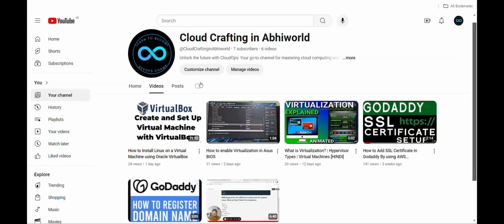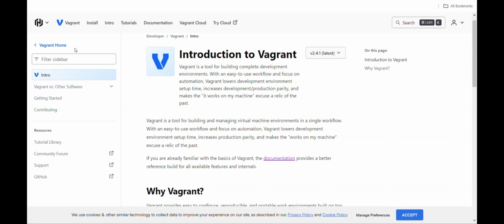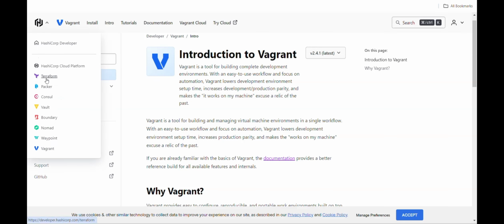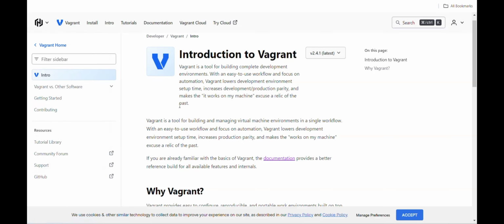So in the previous video we saw how to create a virtual machine in Oracle VirtualBox manually. Now we will see how to create a virtual machine automatically by using the automation tool Vagrant. Vagrant is a HashiCorp product. Like Terraform, it is also an automation tool.